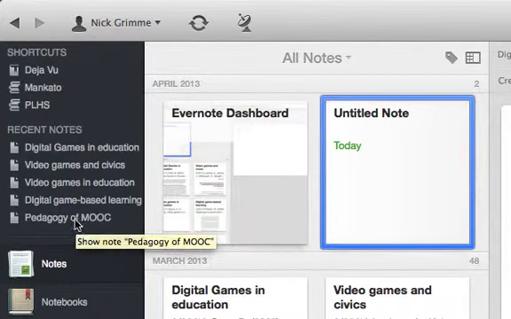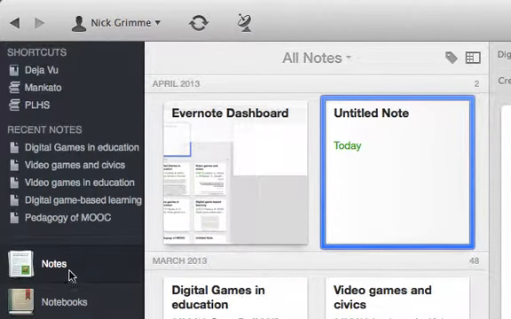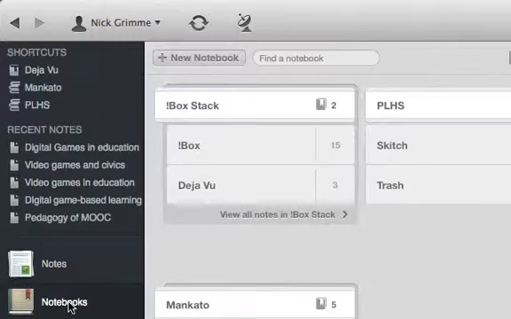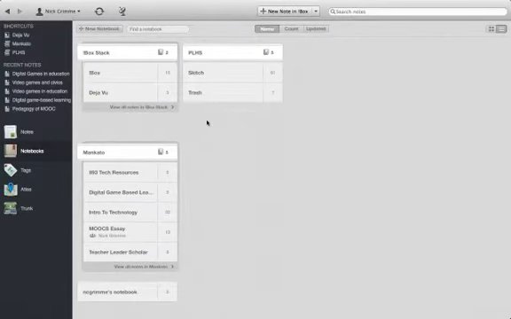Directly below that, you are going to notice that we have a notes function. This is the view that we are in currently. If we wanted to move out and see all the notebooks we have created, we could select notebooks. Then you're going to see all the different notebooks that are created for this account located in the notebooks section.